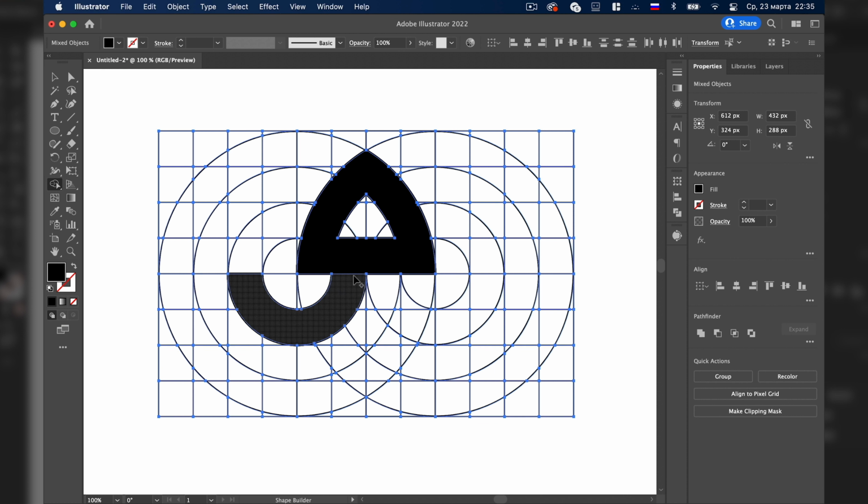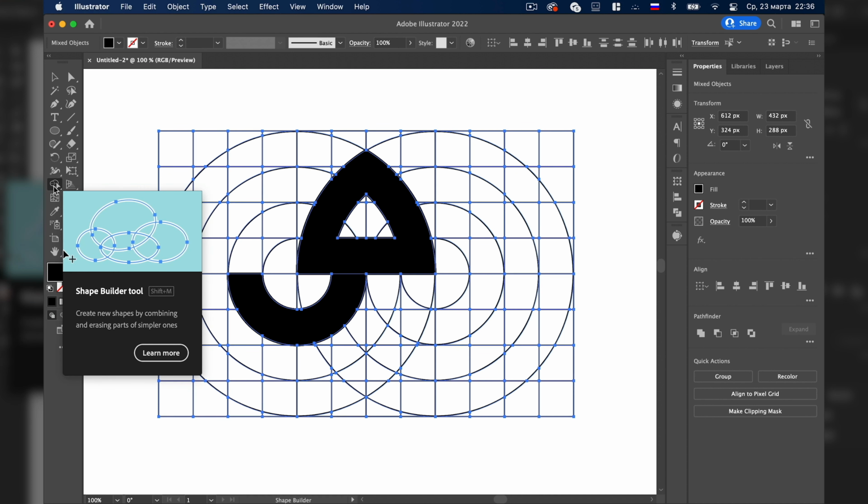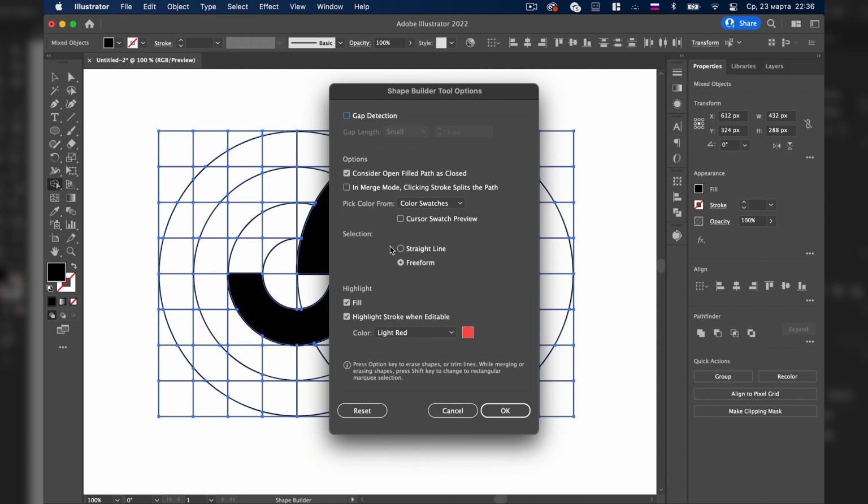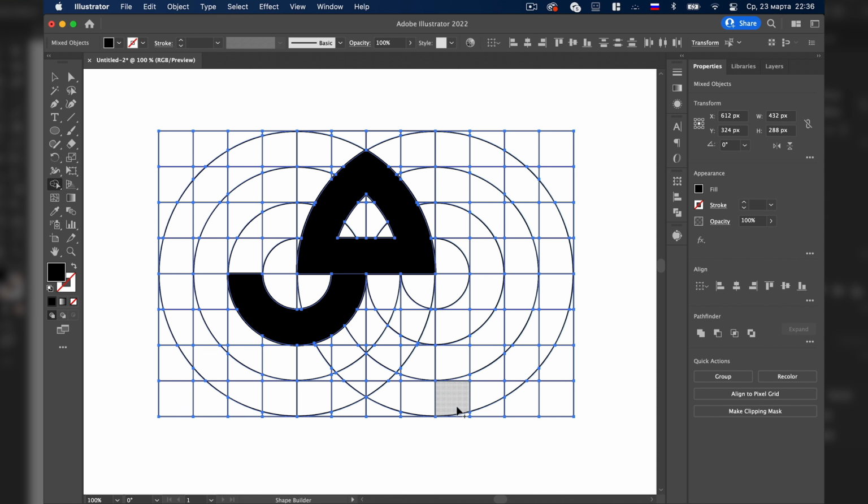If you can't draw lines like me, if you can draw only a straight line, please check that you've double-clicked on this icon, Shape Builder tool, and choose Freeform against straight line. If you have an older version of Adobe Illustrator, you won't be able to create freeform, so you need to use straight line. Or upgrade your version of Adobe Illustrator.